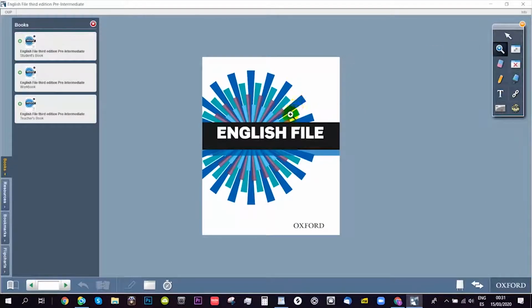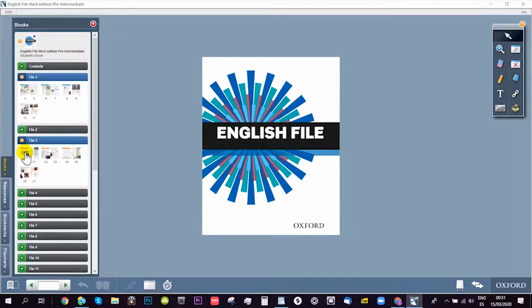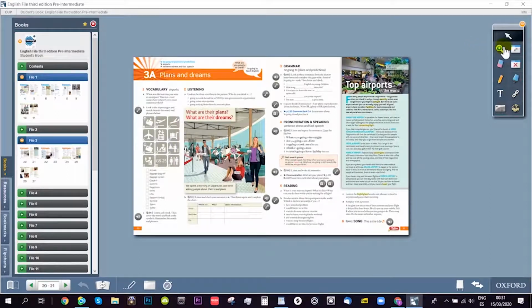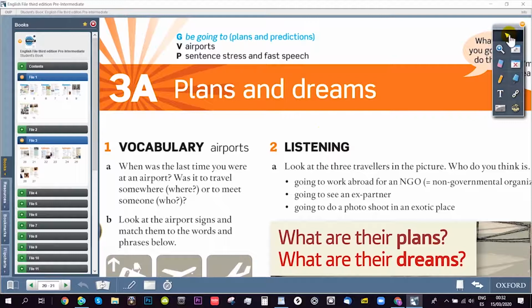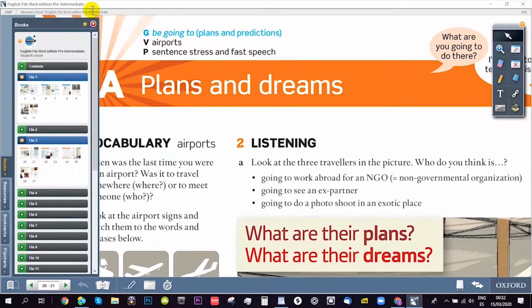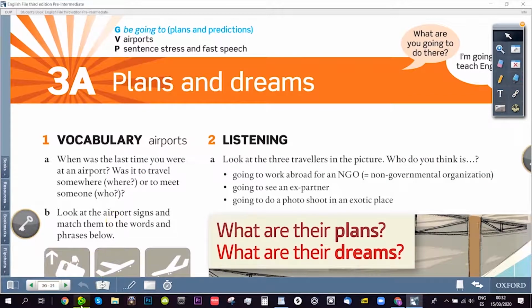It works very similar to the online Oxford Premium books. You've got the student books up here, load one at random. There we go. It's magnifying glass to go in. It's basically the same as the website. Get rid of that. Perfect.